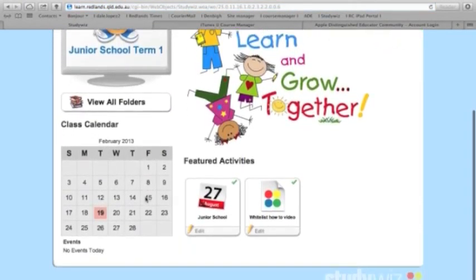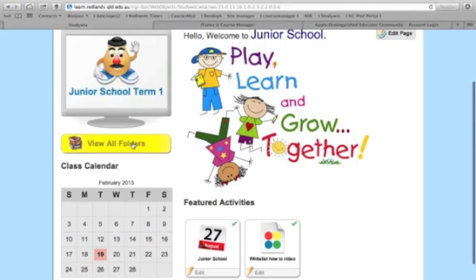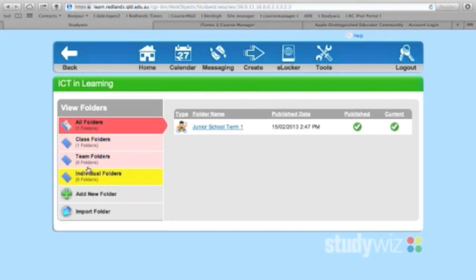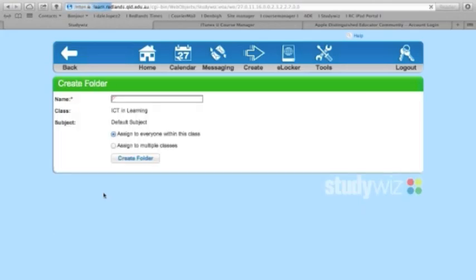The first thing we need to do is go to our view all folders. And what we need to do is first of all add a new folder. So I'm just going to tap here, add new folder, give this folder a name. Call it test folder. I'm going to assign it for everyone in this class only. You can assign it to multiple classes, so the 2 Year 4 classes for instance, but let's go create folder.